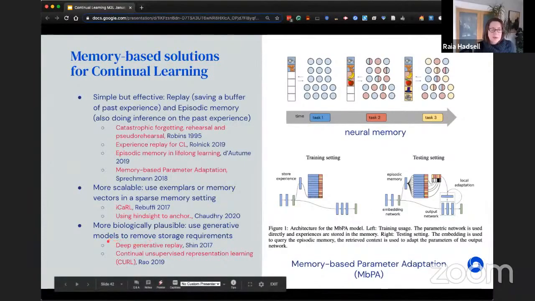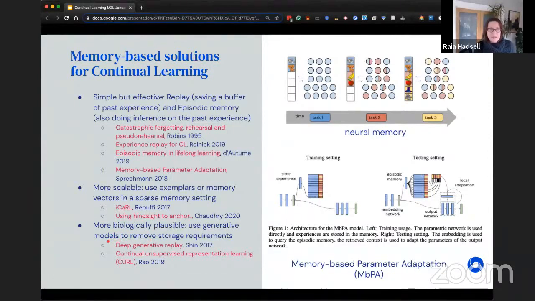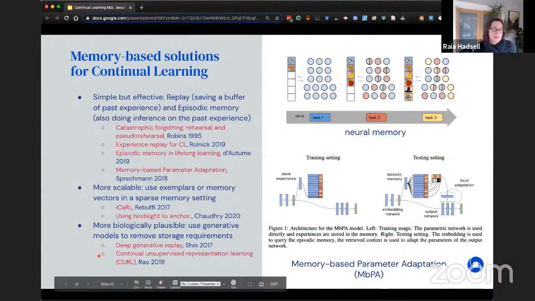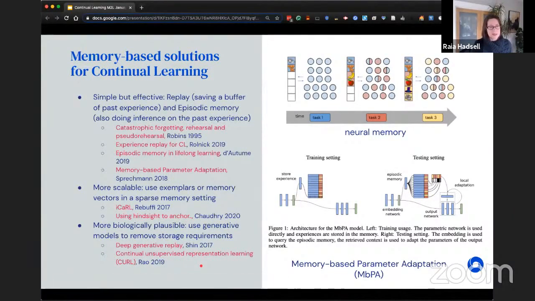Rather, we rely presumably on generative models internally. So the idea here is to rather than store any hard fixed data, we're going to use generative models to replace those. And then we can use the generative model to give us data for a particular task so that we can retrain on it and keep it fresh, remember how to solve a given task by using a generator of that task in perpetuity. So a couple of approaches here, deep generative replay, I think was the first to do this for continual learning. And then continual unsupervised representation learning, or CURL, does this in an unsupervised setting.